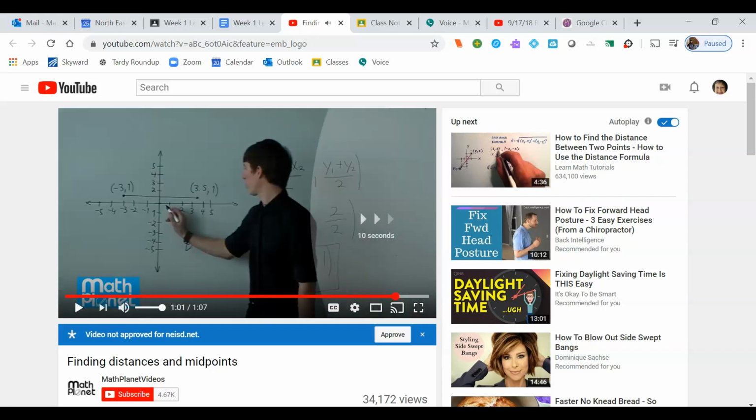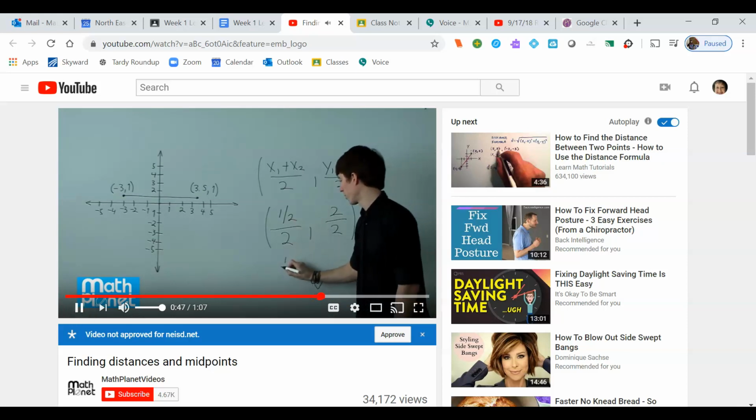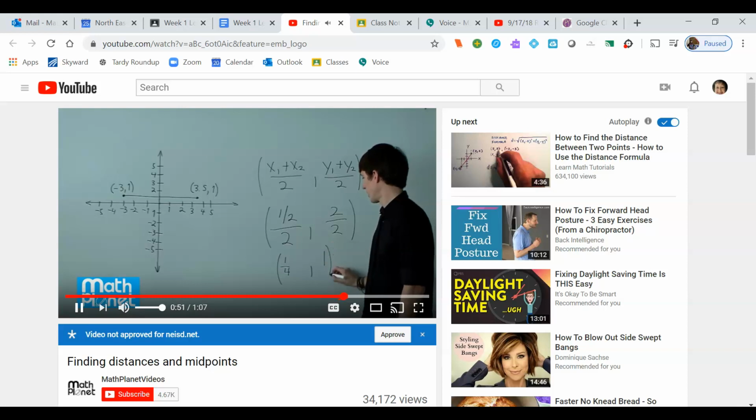Bob, get out of the way. All right, check it out. So Bob gave us the formula up here: x1 plus x2 divided by 2, y1 plus y2 divided by 2. So all that he did was add his x's divided by 2, add his y's divided by 2, and he got a midpoint. That's it, right? And we've done that this year.